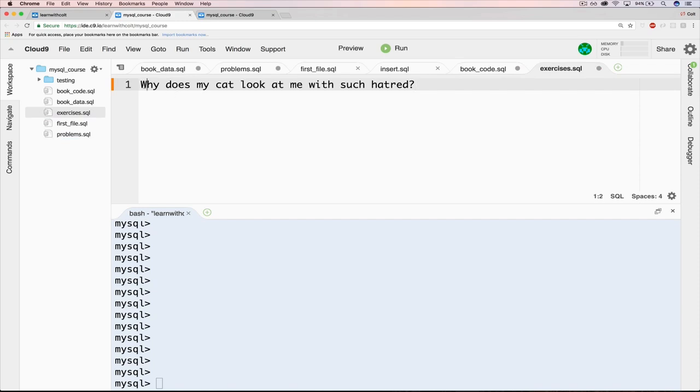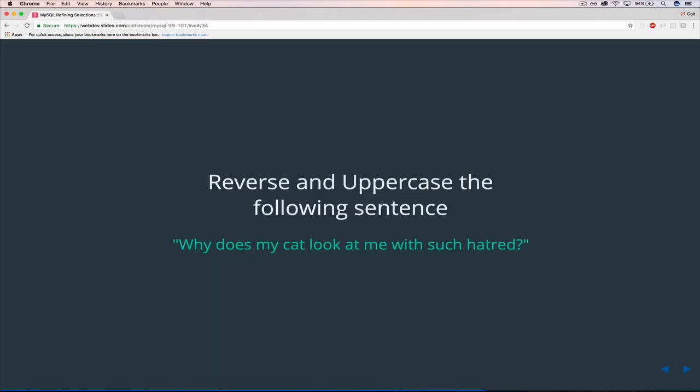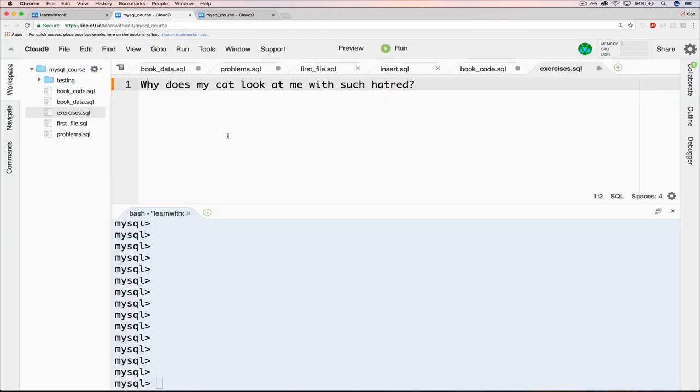Then in there, I'll paste this. And we know that we need to do 2 things. We need to reverse it and uppercase it. The order doesn't really matter. So we need to do a select first, either way. Select reverse, and we're going to select the reverse of this. And then we can do upper here, just like that.